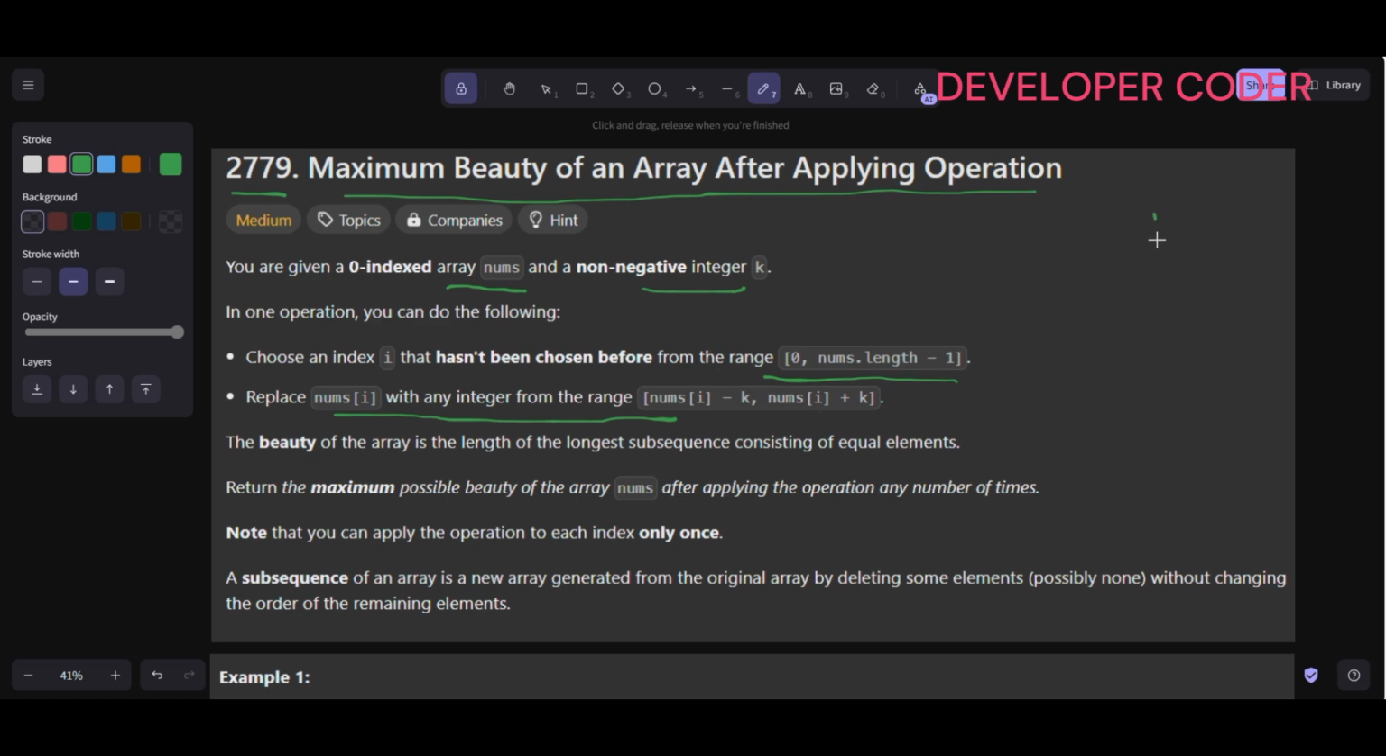So let's say your k value is equal to 2, and your nums[i], let's suppose the element is 2. So you can change it from the range nums[i] minus k, that simply means 0, to nums[i] plus k, that simply means 4. So here from 0 to 4 you can change this element anywhere. So what is going to be the length of this range? Simply, length is 2k. 4 minus 0 is 4, so 2k is the total length. So in this range I can change that particular number.